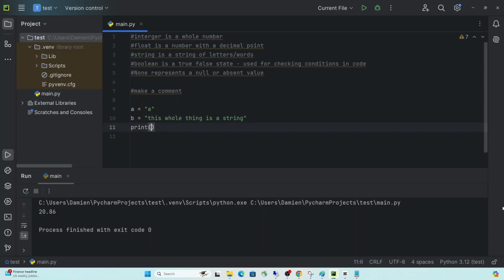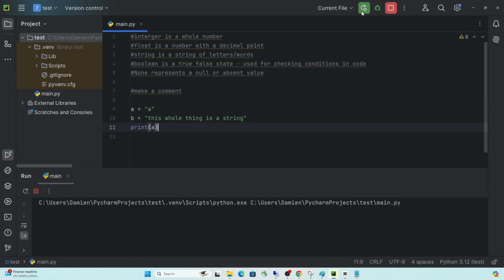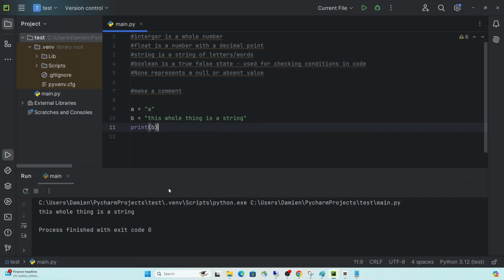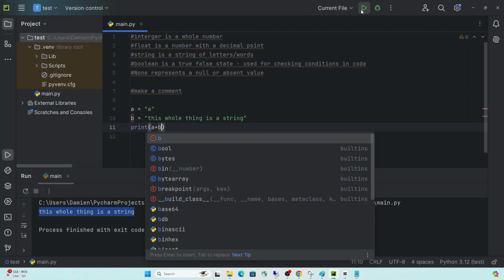And then we can do print A, and we get the letter A. Now if we do print B, it prints out that string, the whole string there, the value of B. Now you could also concatenate strings, so you can do print A plus B. There you go. Now it concatenated right on there.